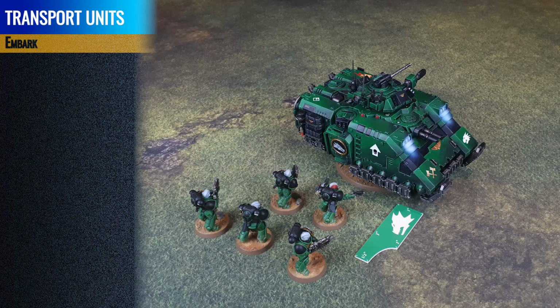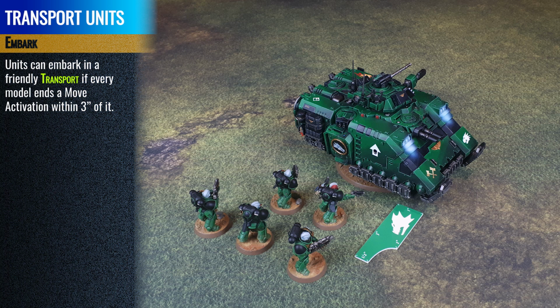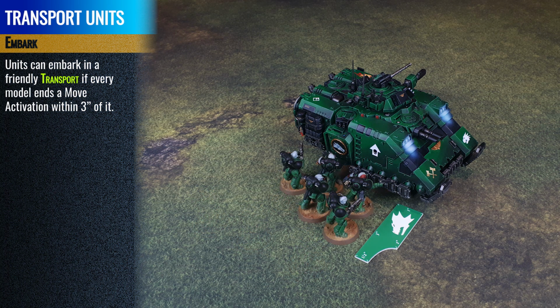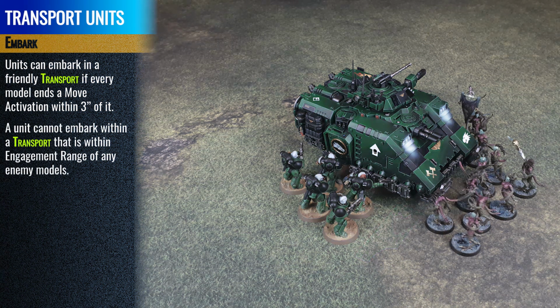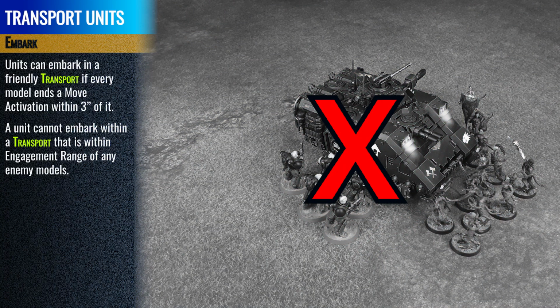Units can also embark within transports if the following criteria are met. They must end their move, advance, or fallback activation so that every model within the unit is within 3 inches of the transport model. The transport cannot be within engagement range of enemy models. This would be the case with this repulsor here. In this scenario, the repulsor would need to fall back first, and then the intercessors could embark.